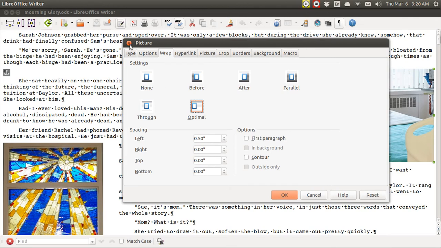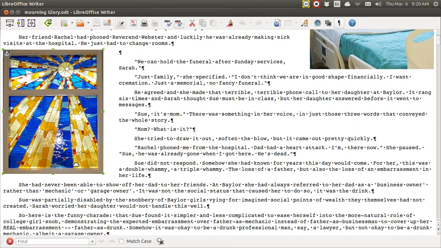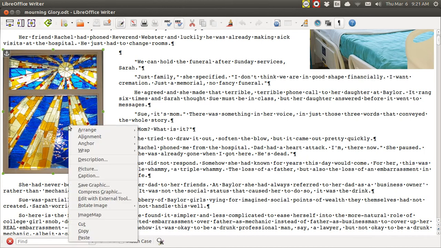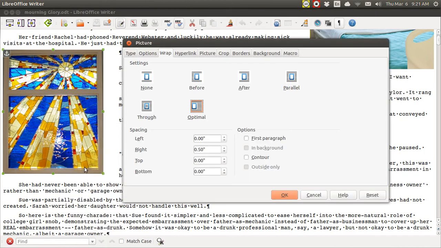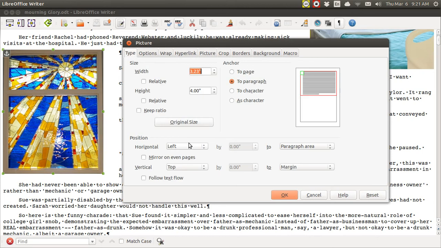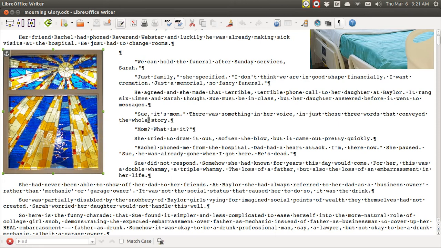Now, when you go to the other side of the page here, and I click on that, right click, you'll see that the instructions are exactly the same, but they're in reverse. Here it says to leave a half inch to the right of the picture. And here it says to put the picture to the left, again To Paragraph. Please do notice this also. There's this other one that says From Left. Do not use that. Use Left. So far, so good. Should not be too difficult.